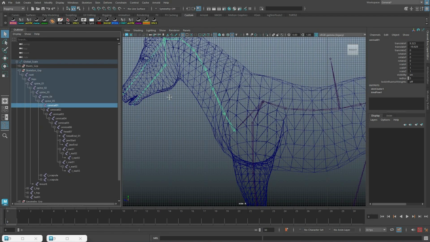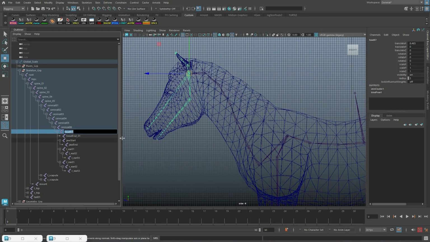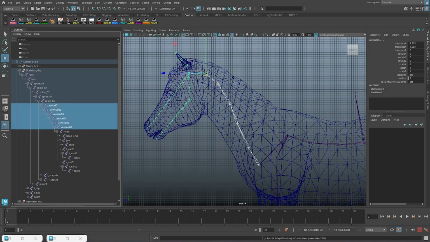So instead of cervical and head 7, let's just do head. Let's do jaw and chin for that. This can be head and then this can just be neck.